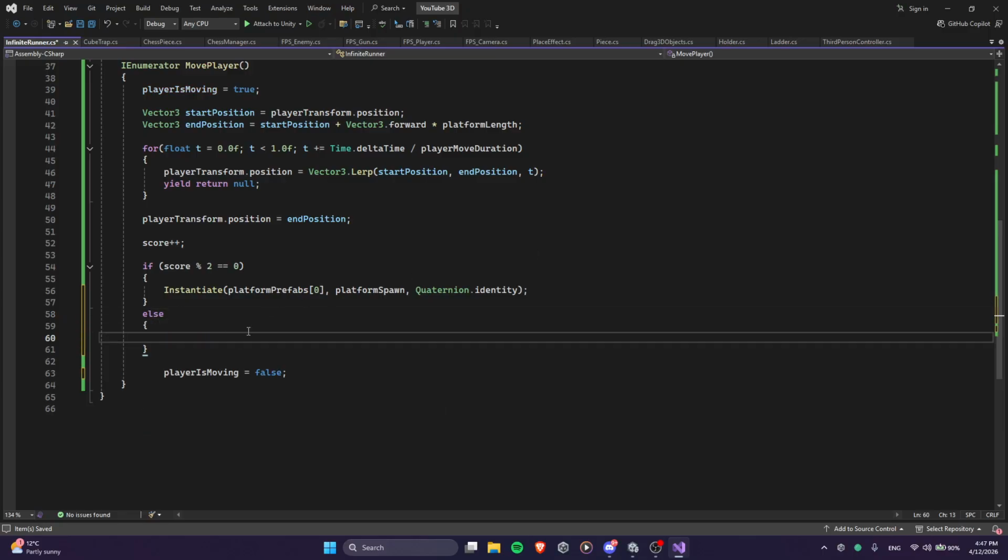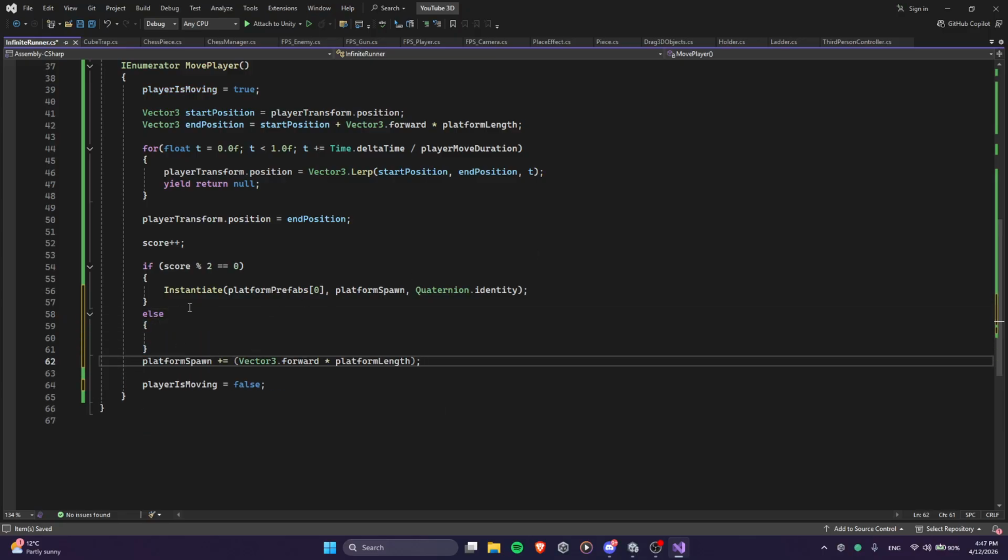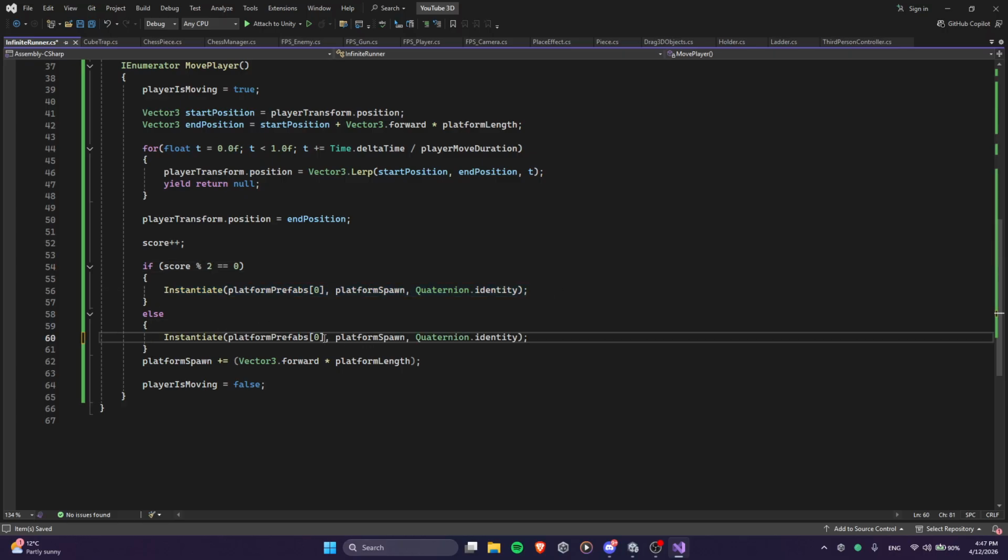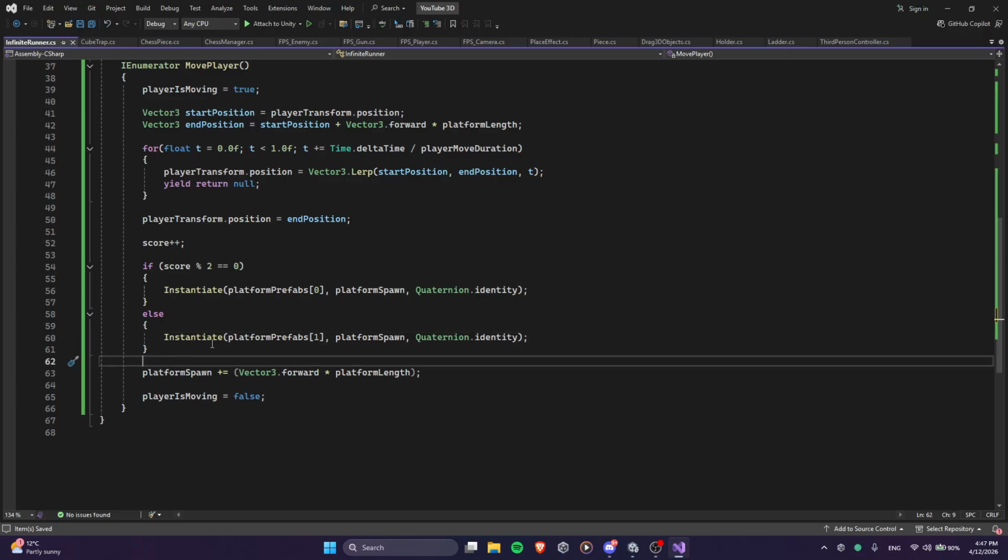So we'll have this else here, meaning if the score is not divisible by 2, we spawn a trap platform. Right now we have just one, so we say it's the second one in the array, but if we add more, we'll make a random number to select a random platform. I think that's it.